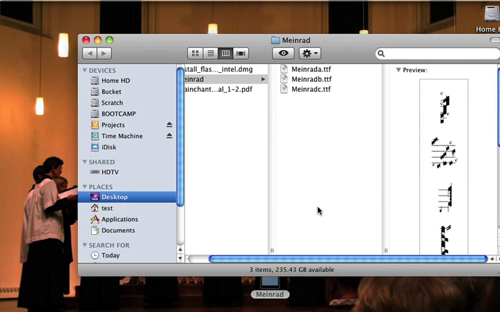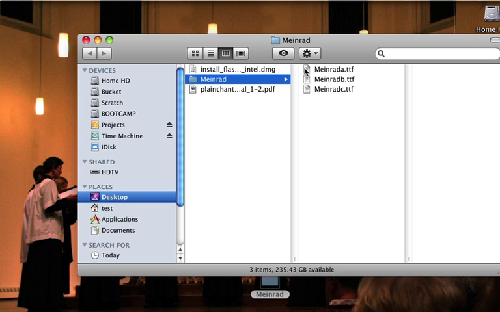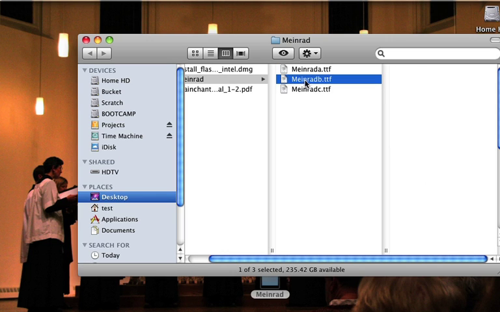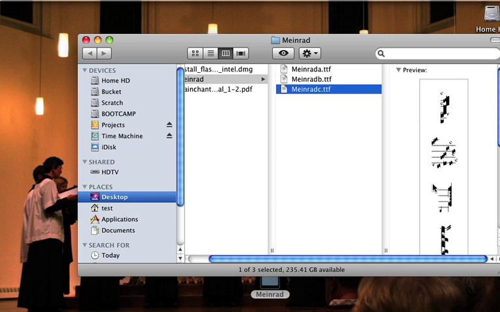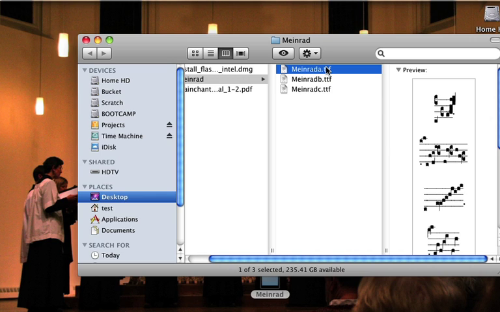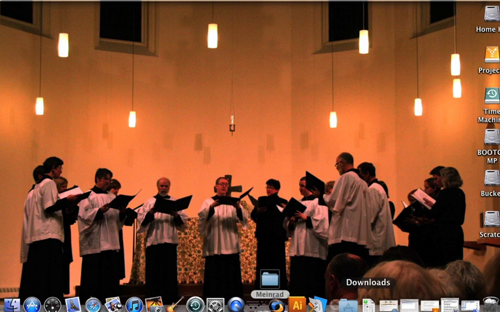There are various font sets, the best known probably being the Meinrad font set, which has three font sets and basically maps your keyboard onto every possible Neume and every possible pitch. So you can imagine trying to figure out which key to press and which font to select just to place one Neume in one particular pitch becomes quite time consuming, and unless you're a monk whose job it is to do this all the time, it's just too slow and difficult.